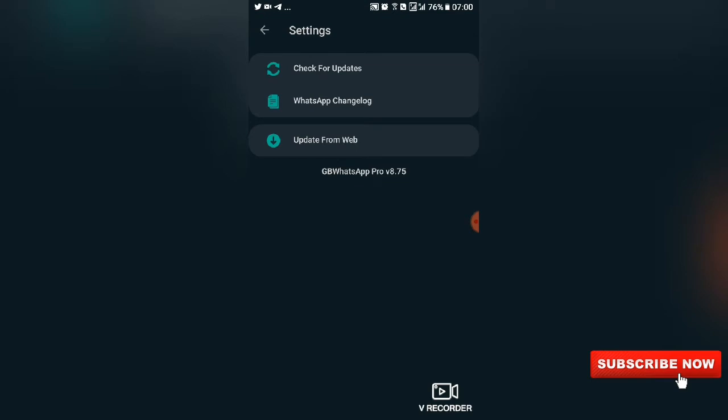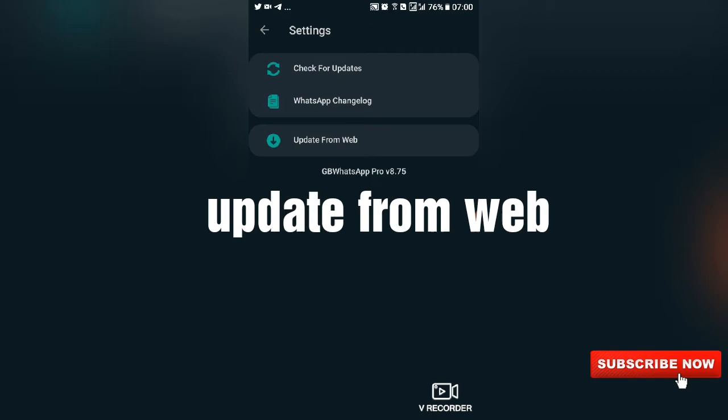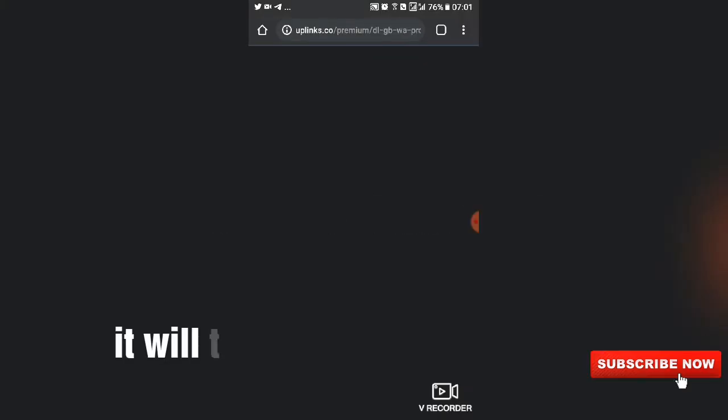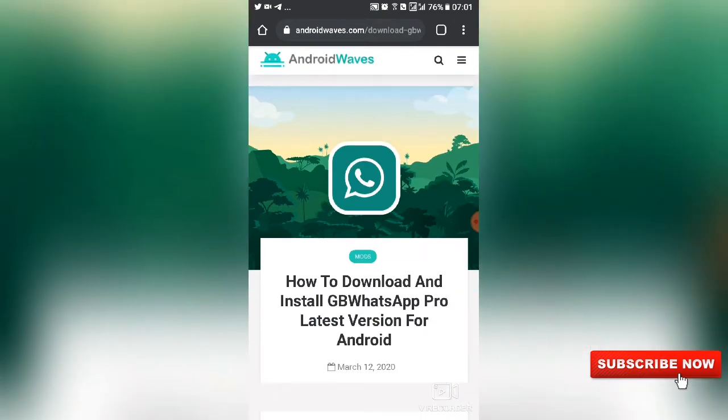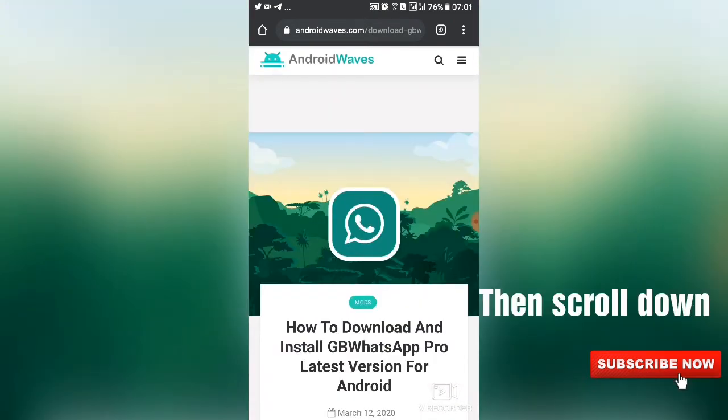Then it can send you somewhere where you can update. So you just go and tap on update from web. So this is what you do. Then it will take you to the browser of your phone, either Google Chrome, Mozilla Firefox, depending on whatever you use.